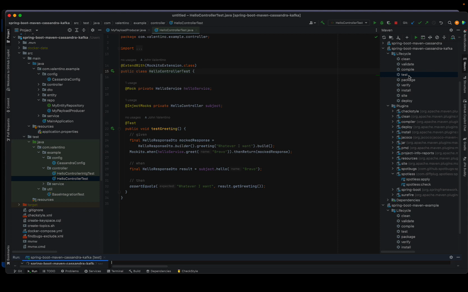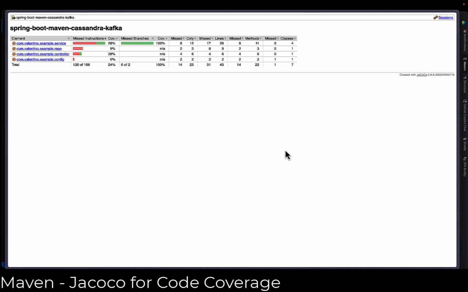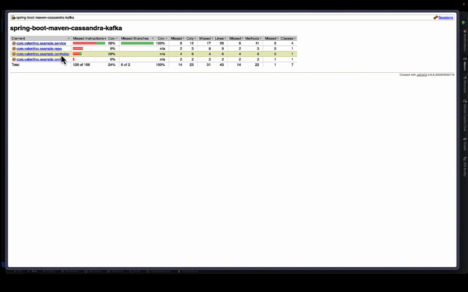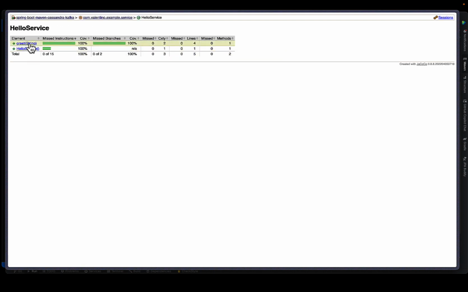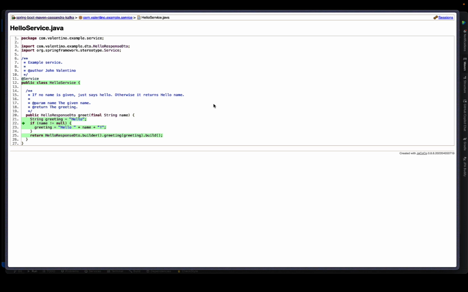Because we've also utilized the Jacoco plugin, however, this will actually generate a report which contains information about different levels of code coverage. For example, if you go into the target site directory, you will find a report from Jacoco which gives you code coverage down to the line of code level. For example, here I'm looking at the Hello service, which I can see is 100% covered line by the unit test which I wrote.